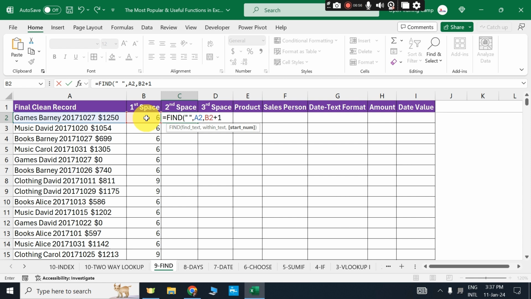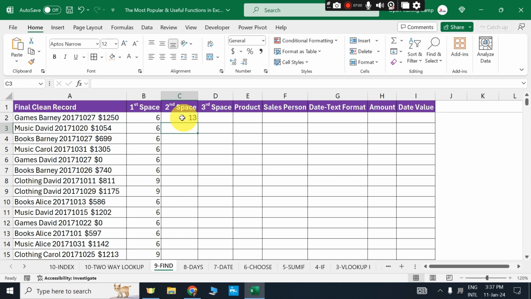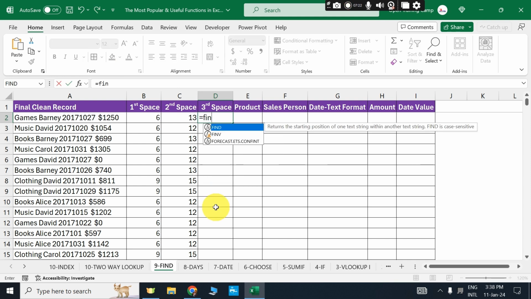space, and close off the find function from here and hit enter key on the keyboard. You can see this one will give us the second space position in this entire text string, which is the 13th position. I can double click and send this formula down. Similarly, if there was a third space here, we can still find it again. I can come here and say equals find.